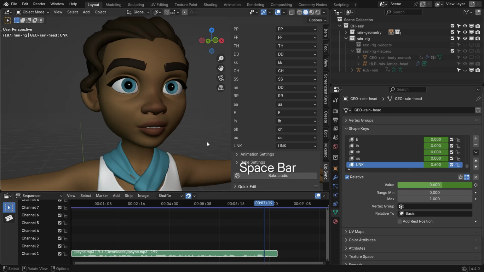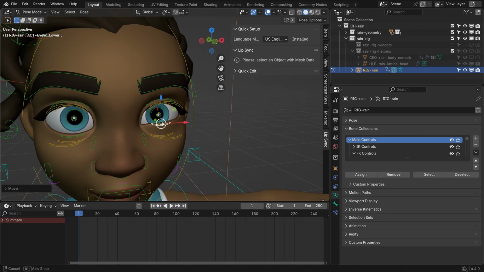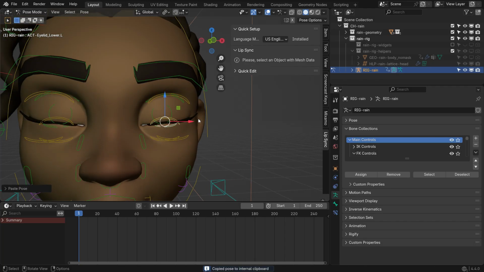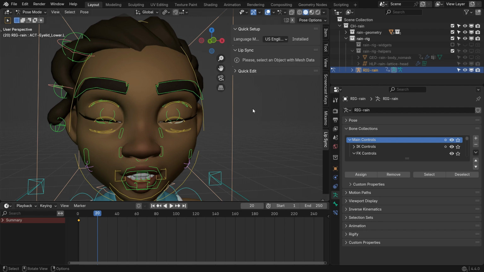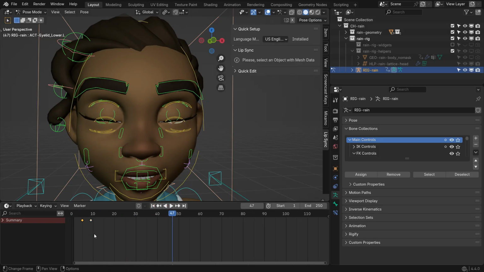Not bad. As I mentioned earlier, if you also keyframe the tongue and teeth movements, the result will look even more realistic. You can also add blinking and head movements to make the animation more natural. To do this, make the rig visible in the viewport again and switch to pose mode. Then, in the timeline editor, add keyframes to the upper and lower eyelid bones to animate a blink.